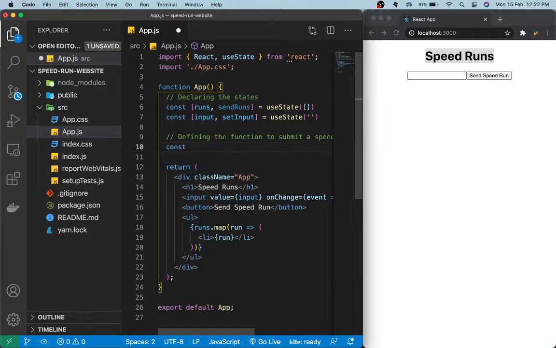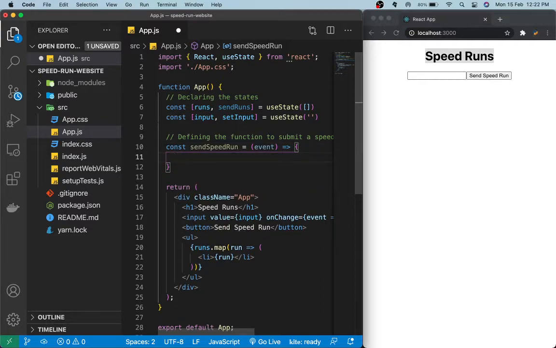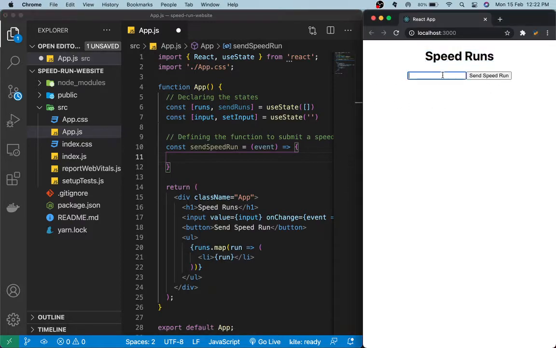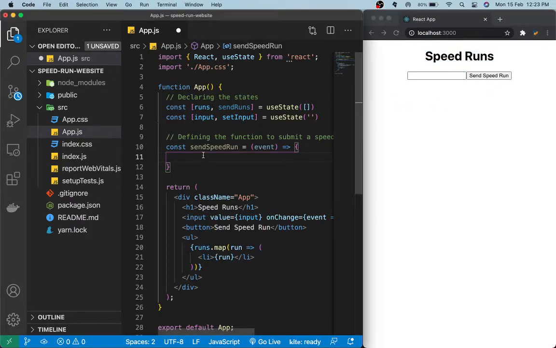All we do is just type out const, and then we need to name our function. So I'm just gonna say sendSpeedRun is equal to an event. I don't think we really need that, but I'm gonna have it. And the arrow function, which will be calling certain things. So what we want to do is show the speed run that we have typed with the previous speed runs.